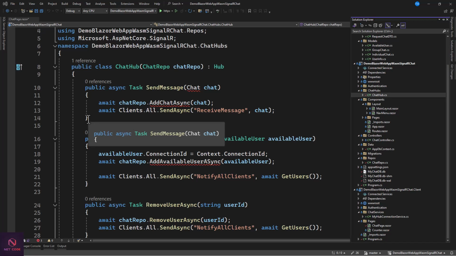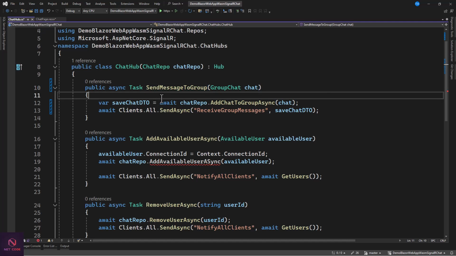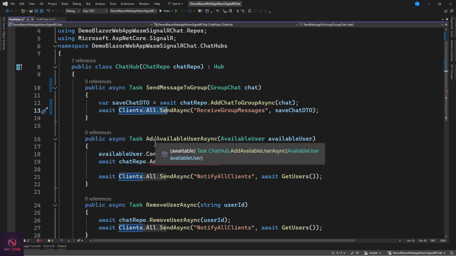Okay, so that's a block of code. So here we're going to send message. You see I've updated the name, making it longer. Okay, so send message to group, and now we pass in this group chat, and that's a chat. And now when we add the message, it returns a DTO. So we save it, we pass on to the method that we're going to call, and now we get it. You're going to send to all clients, all users connected.